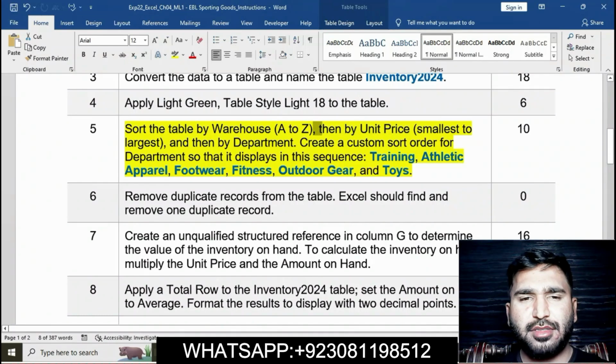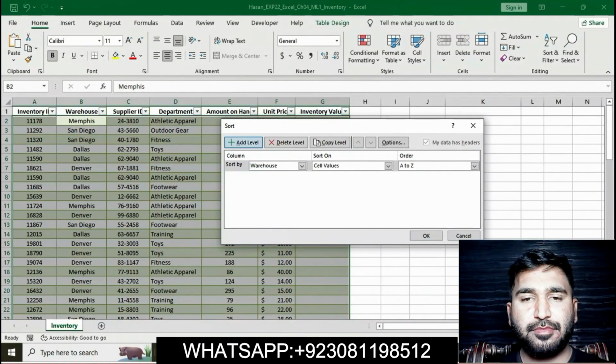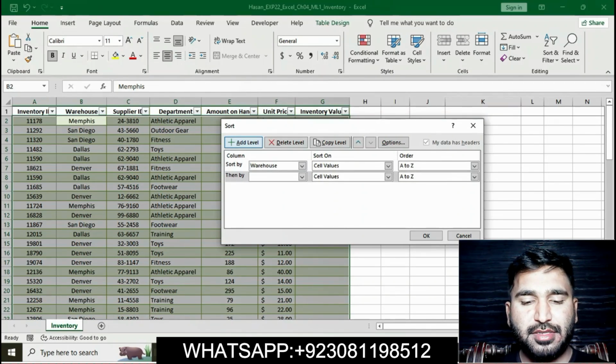Then unit price, smallest to largest, and then by department. Add the second level, unit price. You can add the second level unit price smallest to largest.